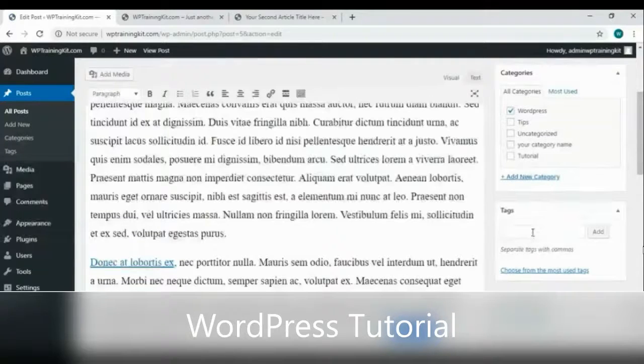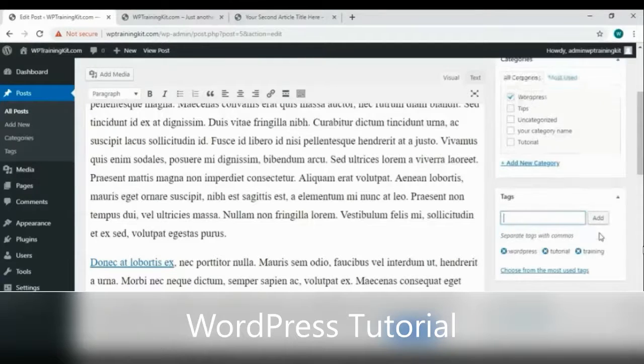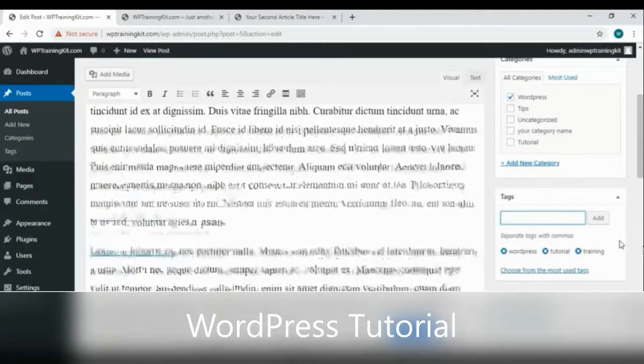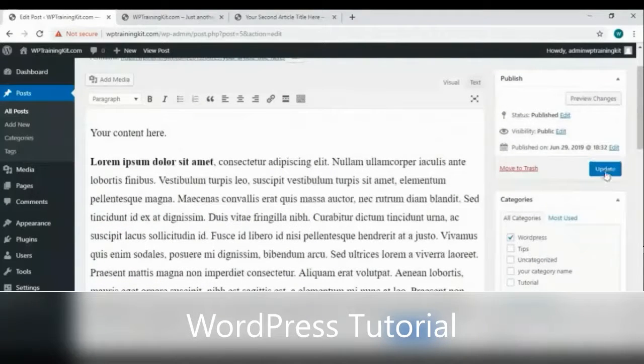Below you can see the text box to insert tags. Insert your desired tags and separate them with comma. So we have separated them with a comma, and it's already instructed here. Click on this Add button. You can also remove them by clicking on this cross option. Then click on this Update button.